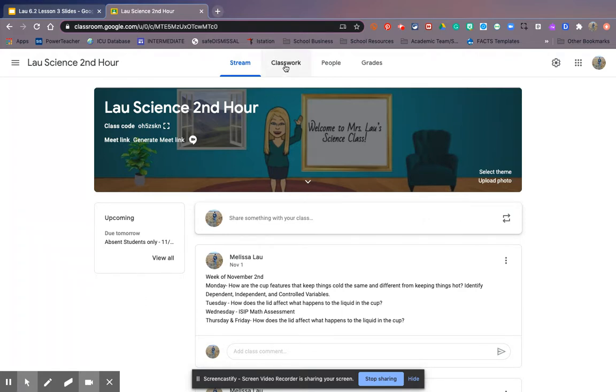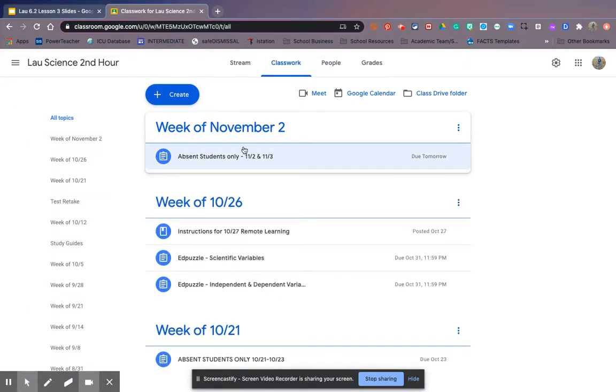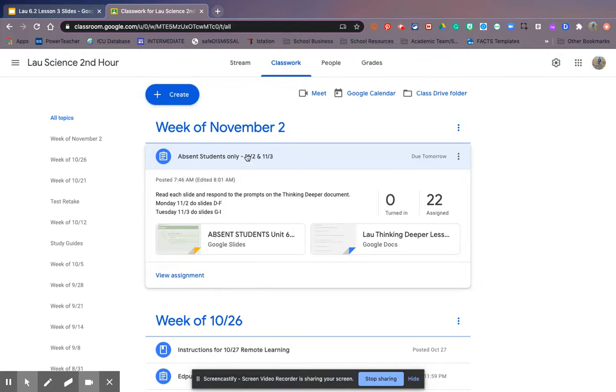You're going to go to your classwork tab once you are in your Google Science Classroom. That's where you will find the most current assignment. So if you're absent on these days, that's the thing you're going to click. Okay, so here's the instructions. Read each slide and respond to the prompts on the Thinking Deeper document. And then it tells you what to do each day. So on Monday, you'll do slides D through F. Tuesday, you'll do slides G through I.